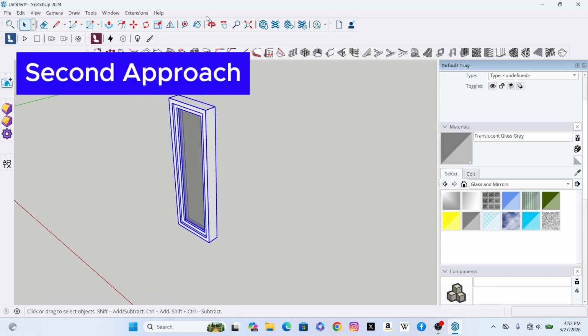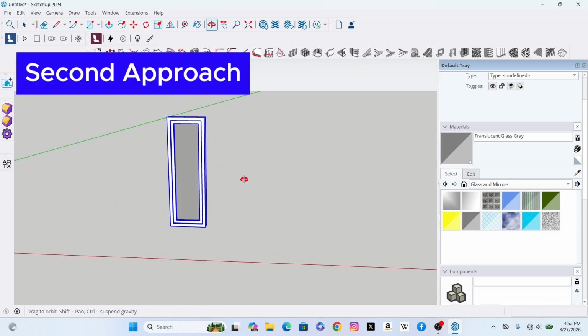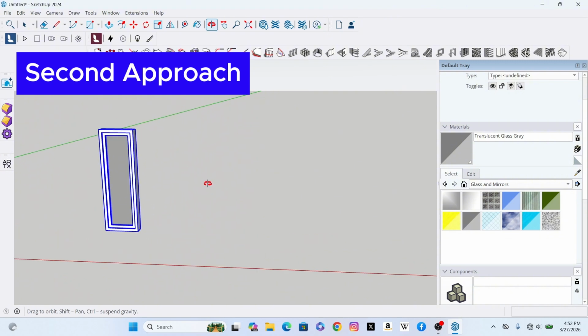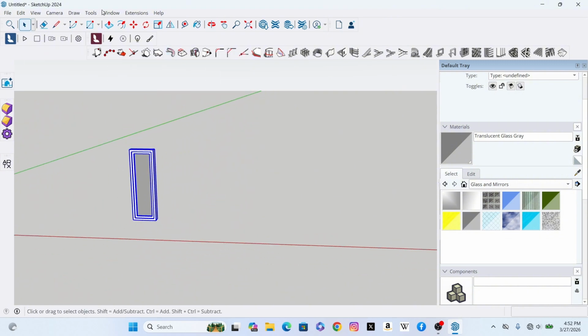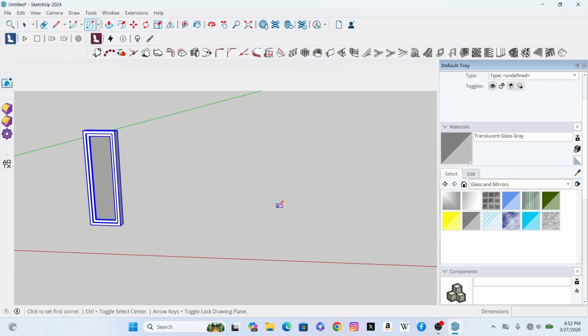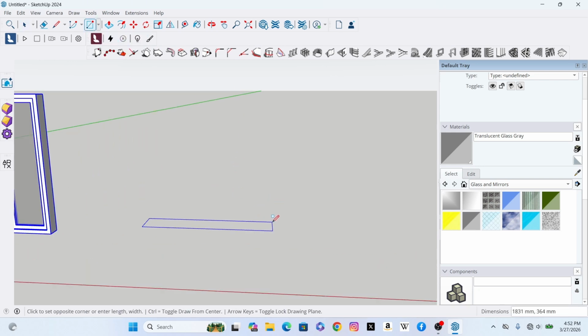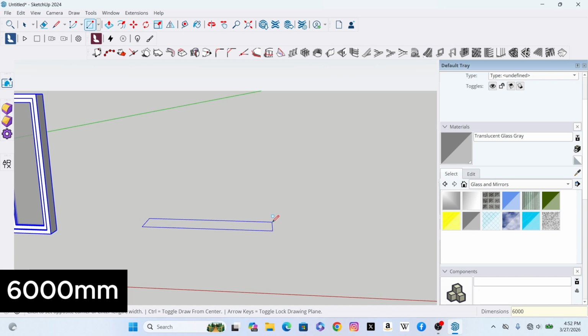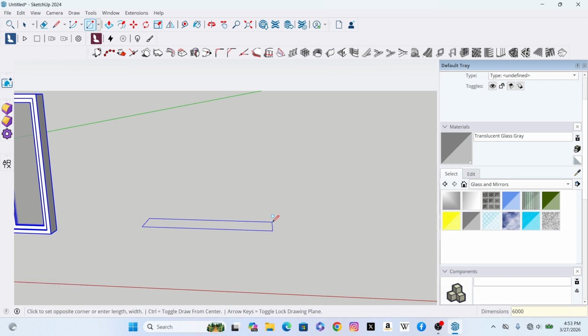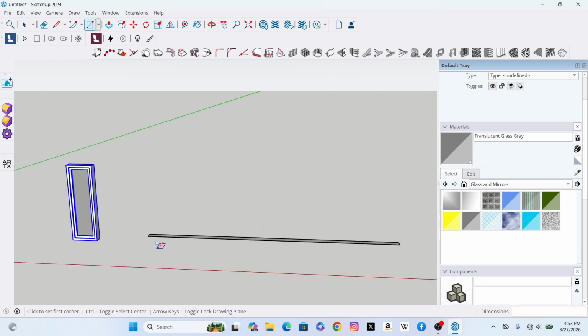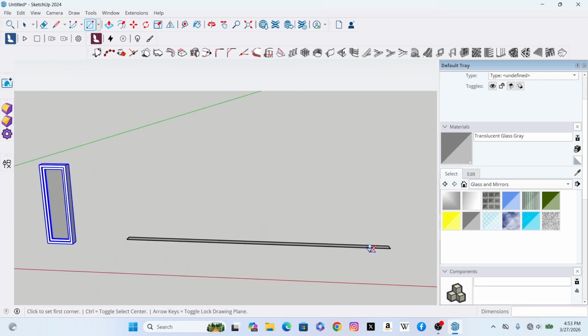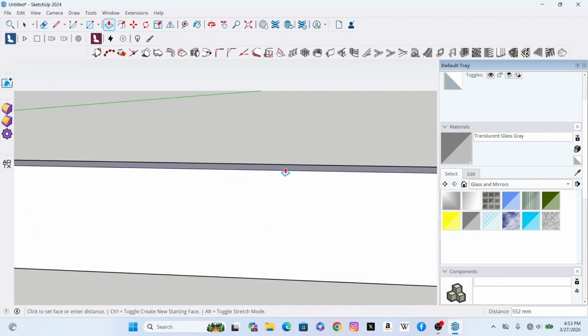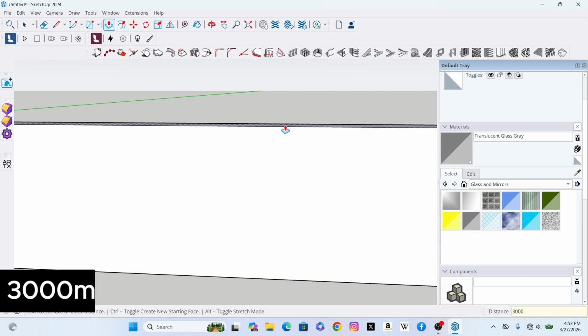So the other way you can create a window is by creating it within the wall. All right, so I'll use the rectangle tool still, then I'll draw a rectangle of dimensions 6000 millimeters, press the comma key at the keyboard, then put in 150 millimeters. Hit enter. So this is the wall thickness we have. So use the push pull tool, click over there, stretch it out to a height of 3000 millimeters.